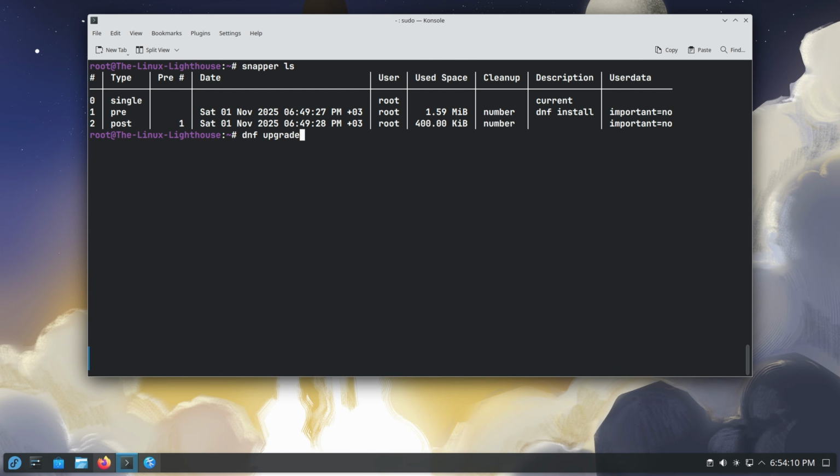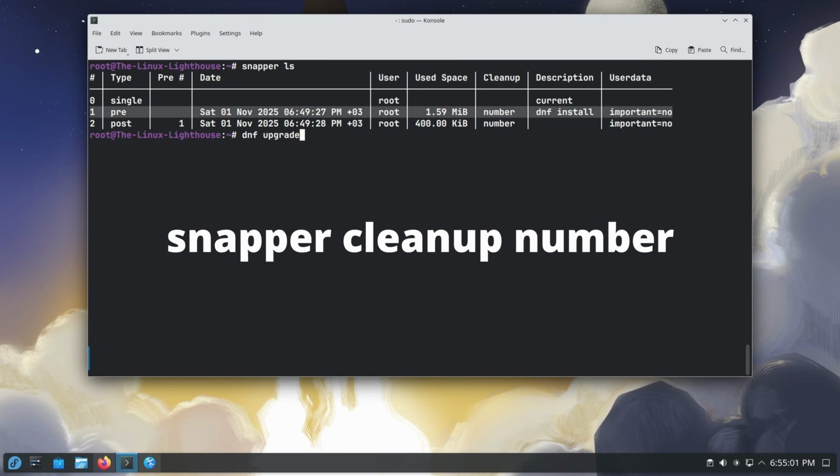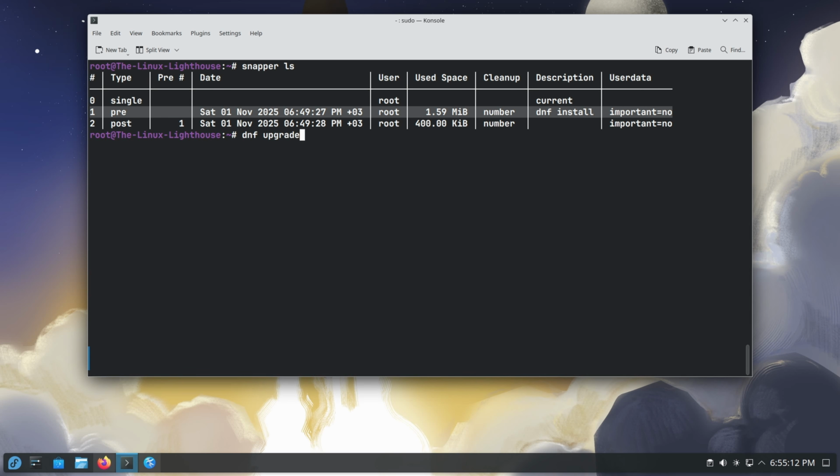So as you can see, user data here, description, DNF install, cleanup number. By the way, if you just copy and paste the 3 lines from the DNF documentation, snapshots will be created, but it has no cleanup algorithm. So in that case, you need to manually administrate your snapshots. Now we have the number cleanup algorithm assigned in place. So when you run the command snapper cleanup number, the snapshots will be cleaned following the configuration for the Btrfs partition. So now let's run DNF upgrade.